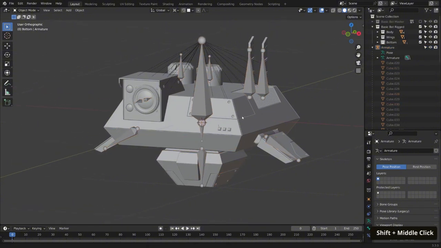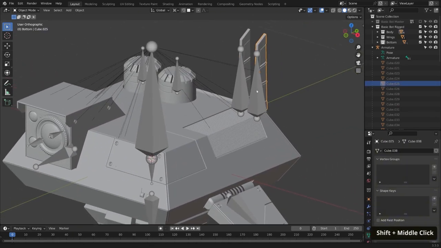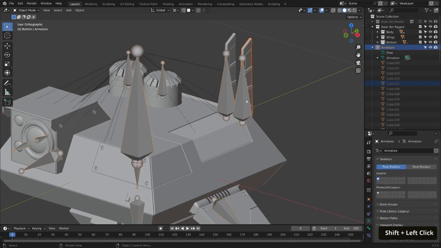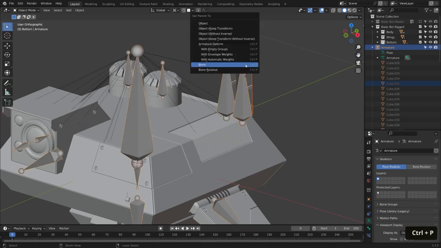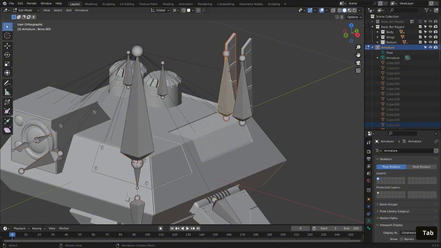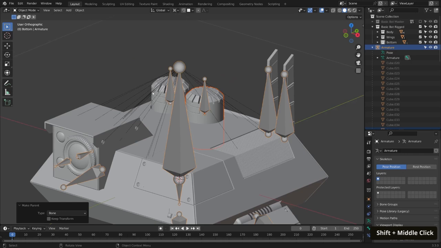And let's Alt-A to deselect everything, and the rest we can pretty much do selecting manually now. So for this antenna, we want it parented to this bone. So let's select it, the armature, go into edit mode, select that bone, jump back out into object mode, Control P, bone. Same again with the other one, but this time selecting the other bone, back out into object mode, Control P, bone.